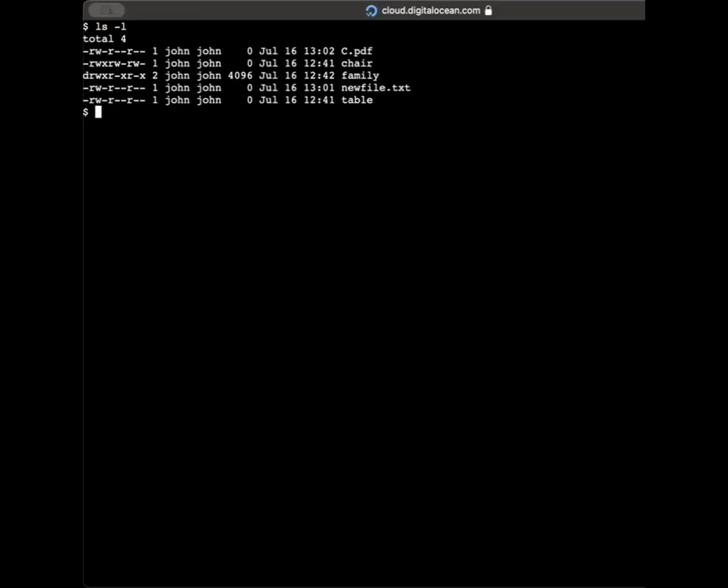So let's do ls -l. Let's see what files we have. Let's do the table. So chmod 7. It's the same thing for this. There's going to be users. It's going to be user, then group, and then others.